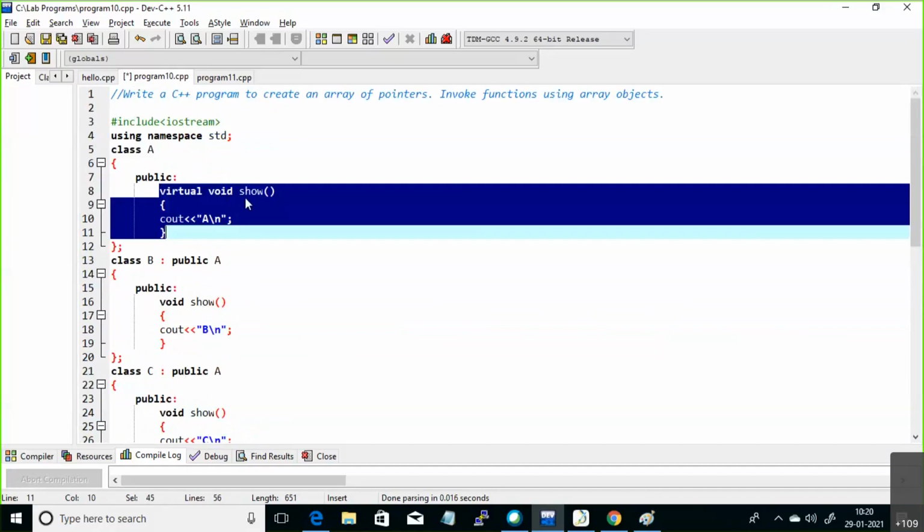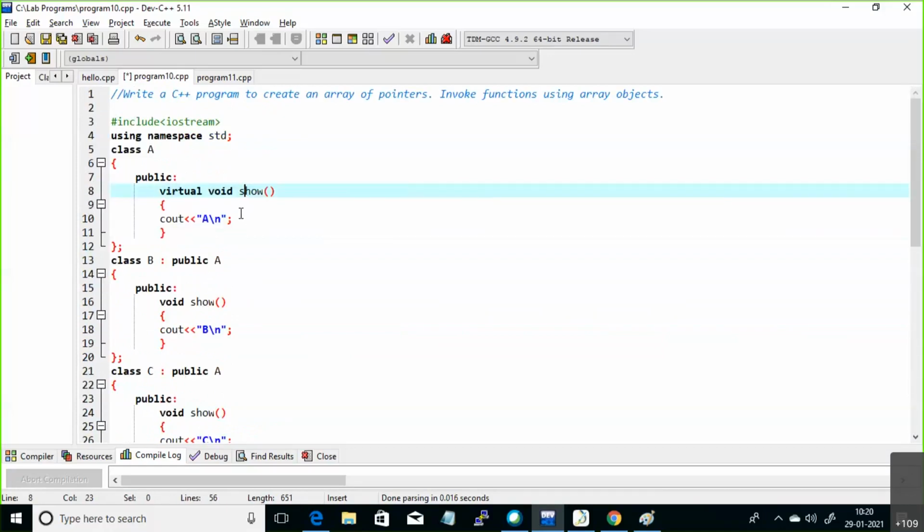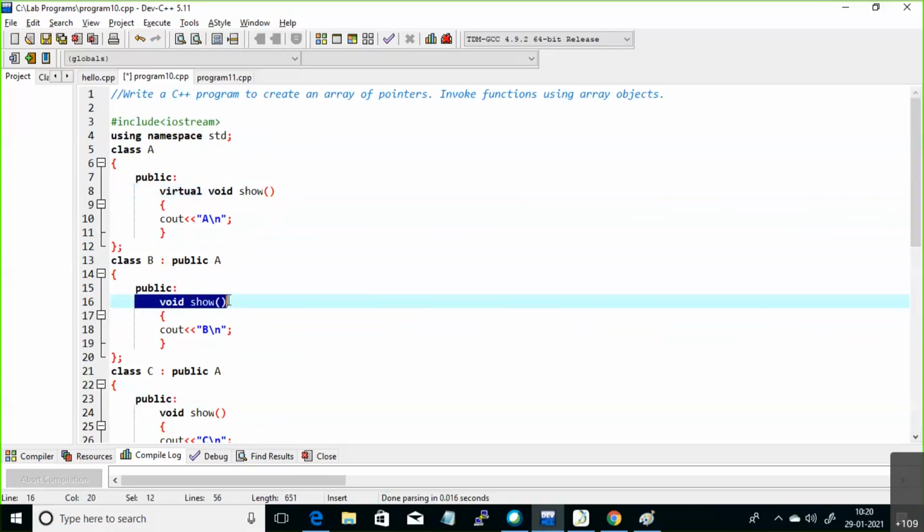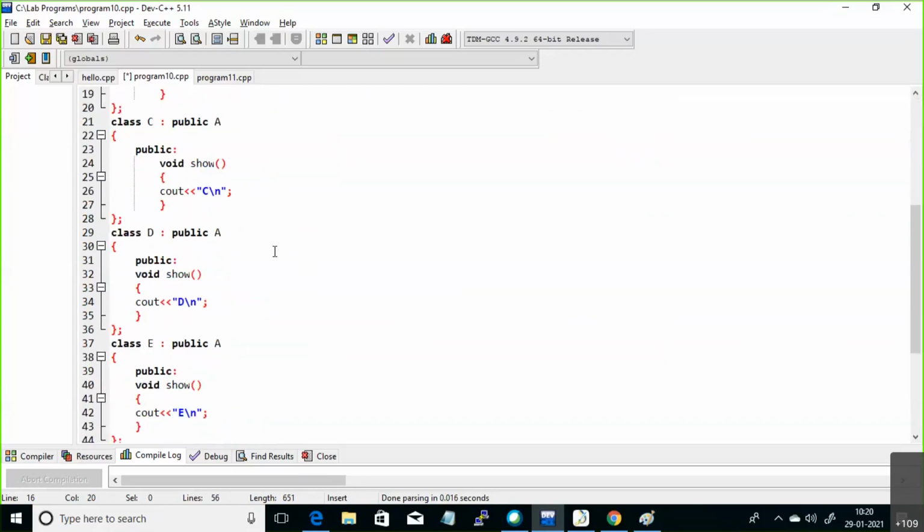This show function I am overriding in all classes. You can observe void show, and here also void show. The same signature is there. This concept you can call overriding. In all the five classes, I'm overriding this show method.